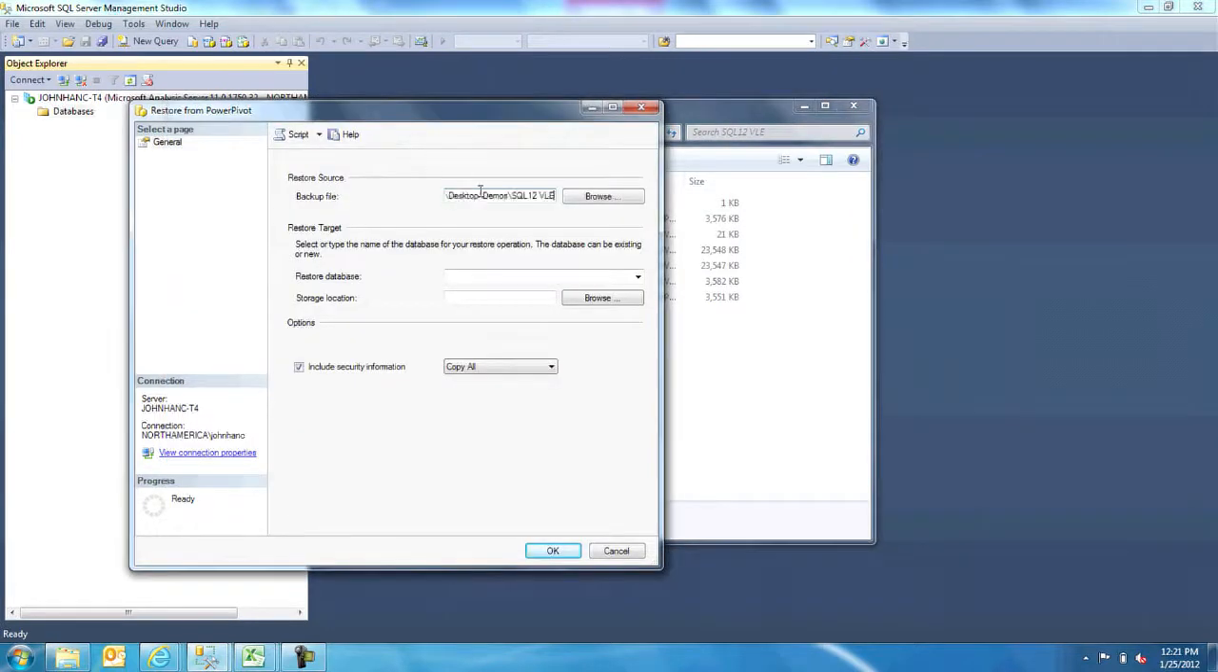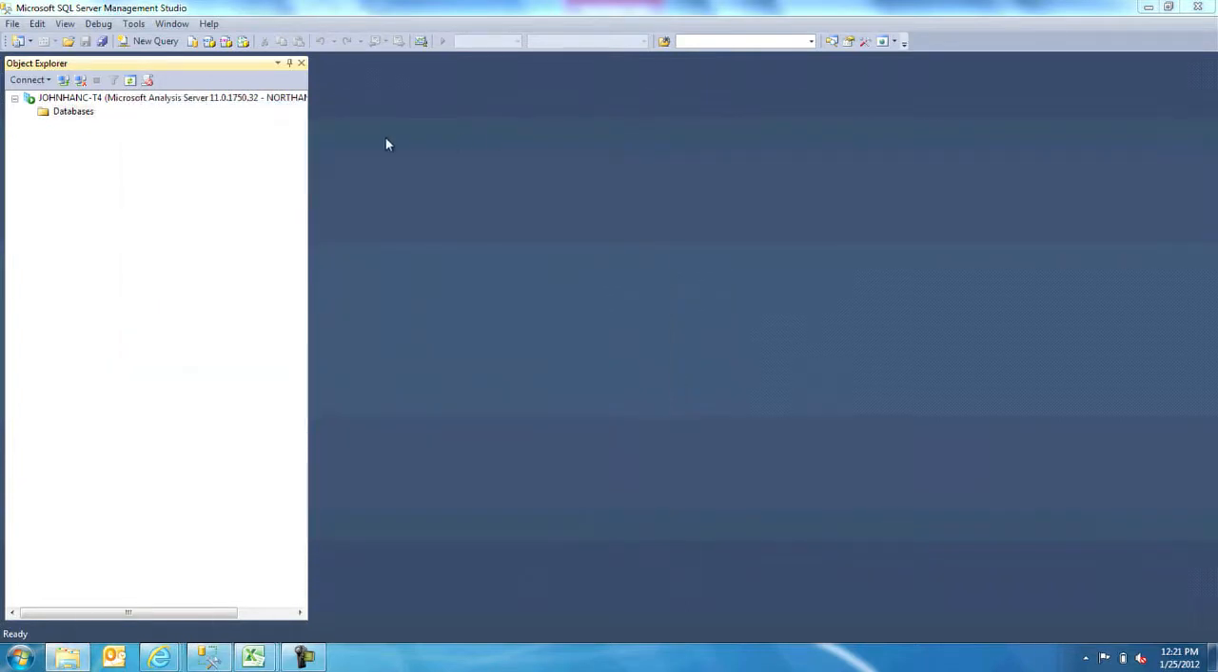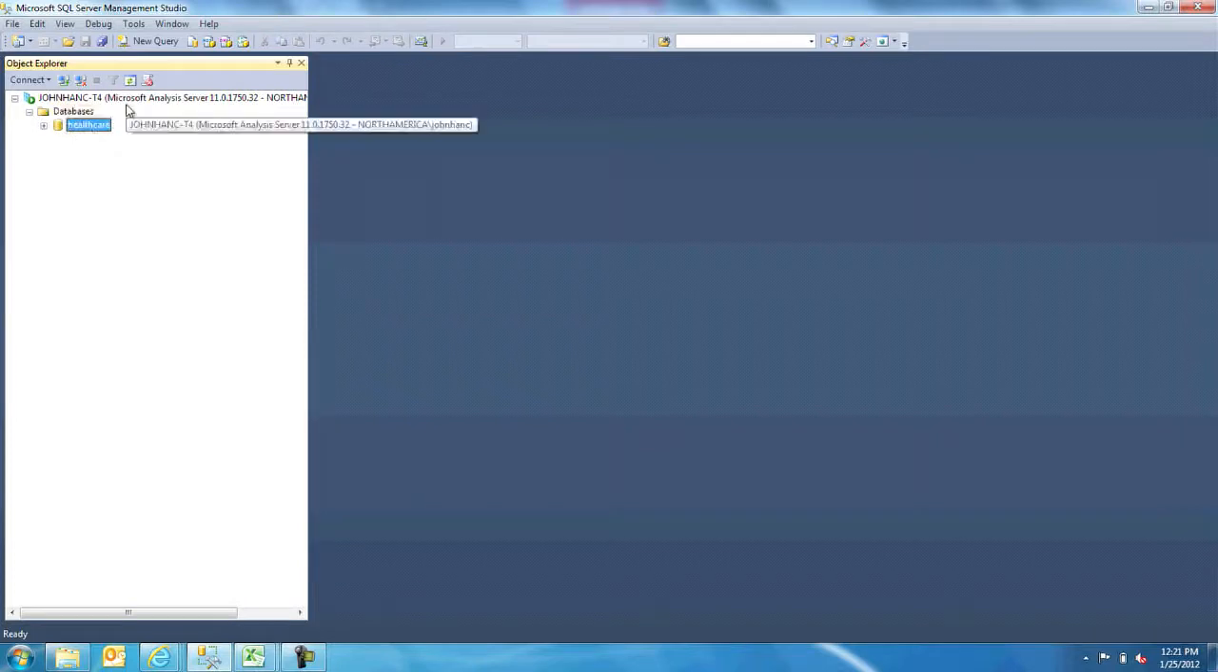Let me just type the path for that. Healthcare. And go ahead and click on OK. And what it's going to do is actually take the Power Pivot workbook and create a full-blown Analysis Services database on the server for me. So here I can see it. And this database is indistinguishable from a database that would be built using the BI Development Studio by professionals, even though it's been built by an information worker in Excel.